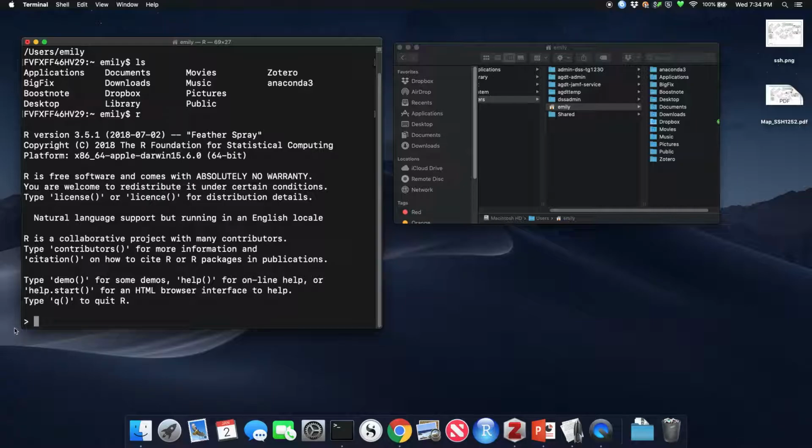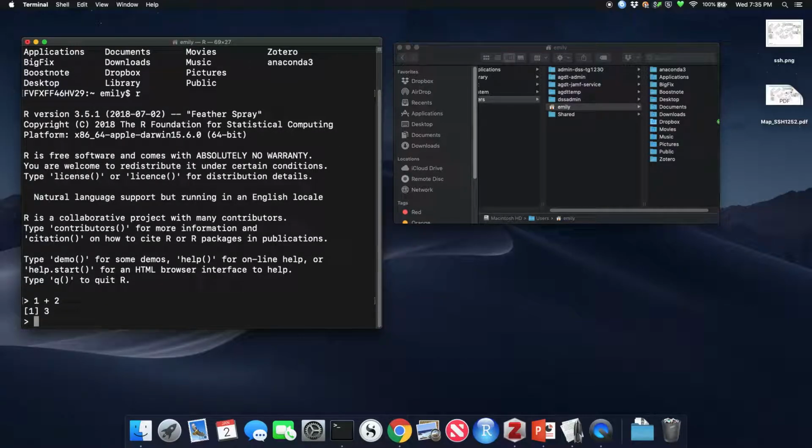So this greater than sign is the R prompt. And once I have that, I can go ahead and start doing the examples that are in the Arnold and Tilton book. The first thing that they show us is that R, at its most basic, is a giant calculator. I can type in a mathematical expression, 1 plus 2, and get the result, which is 3. I can also type in much more complicated mathematical expressions.